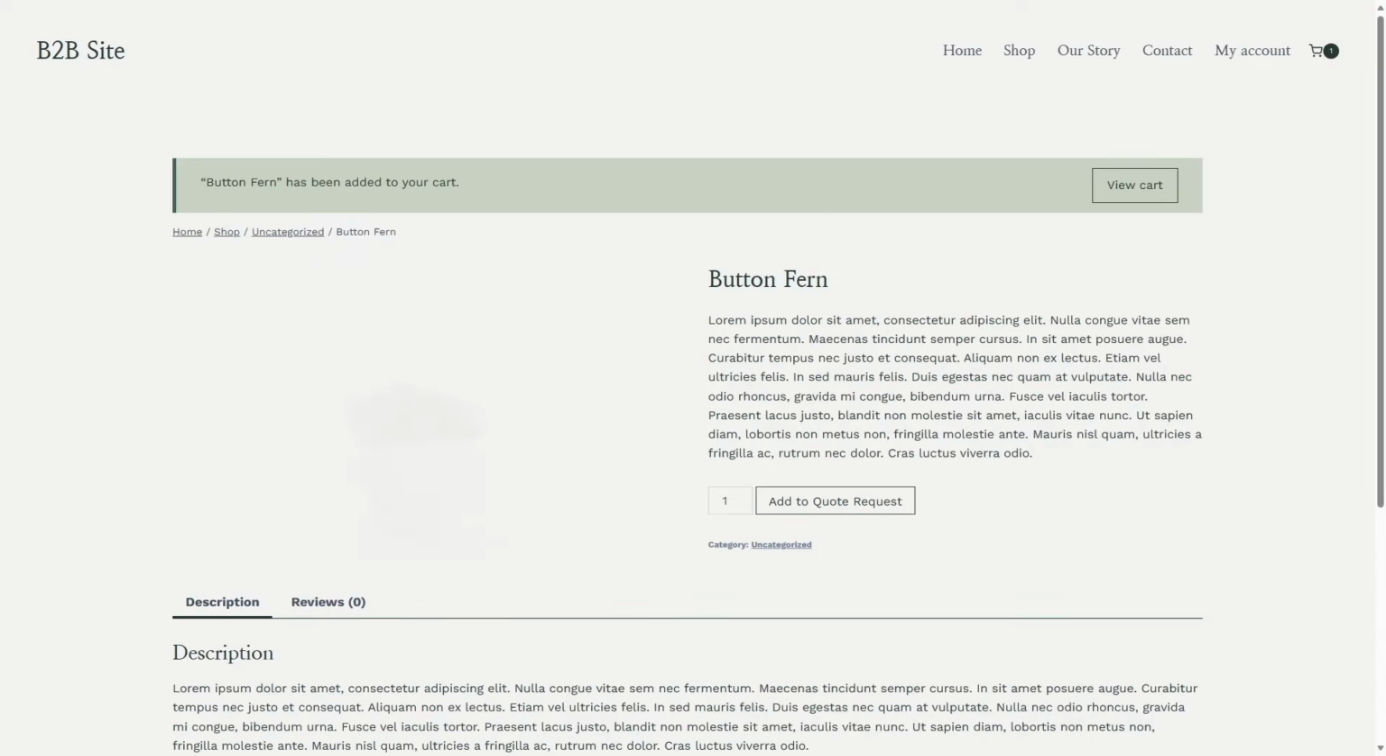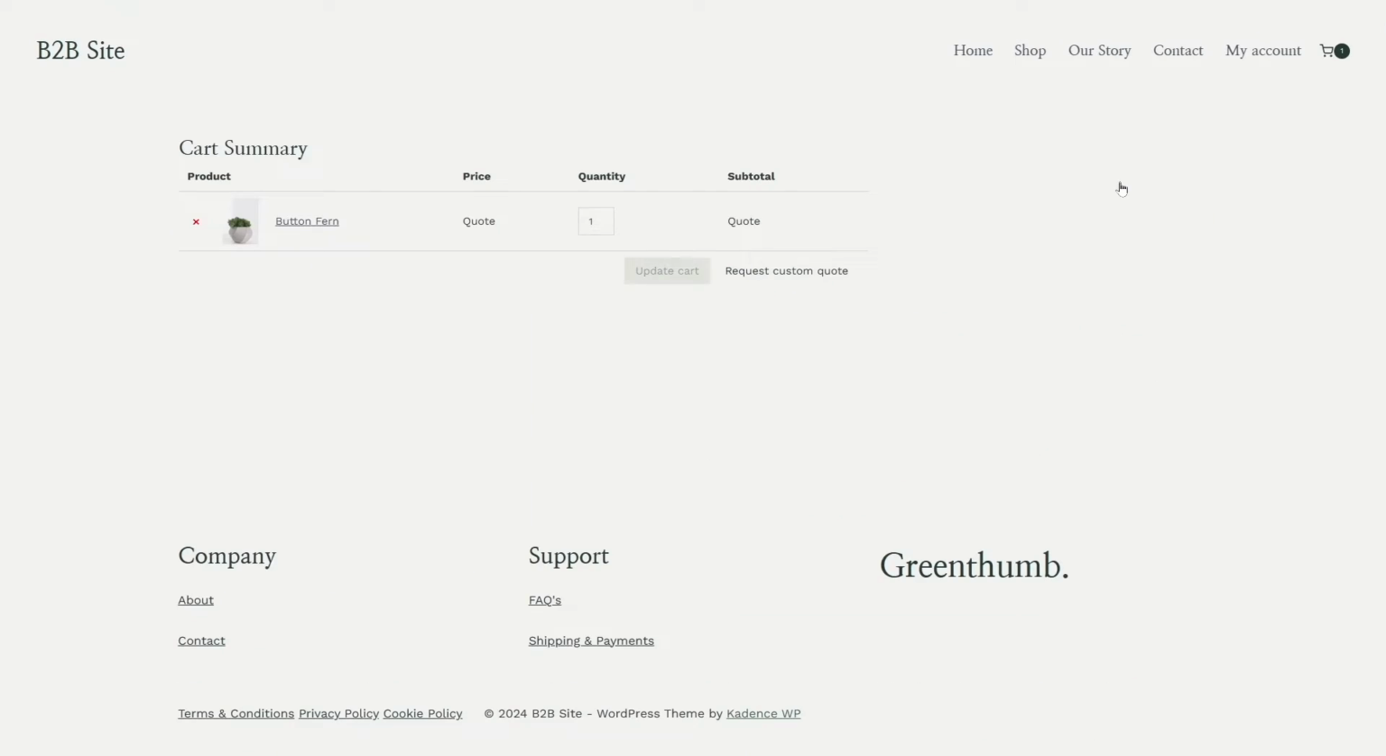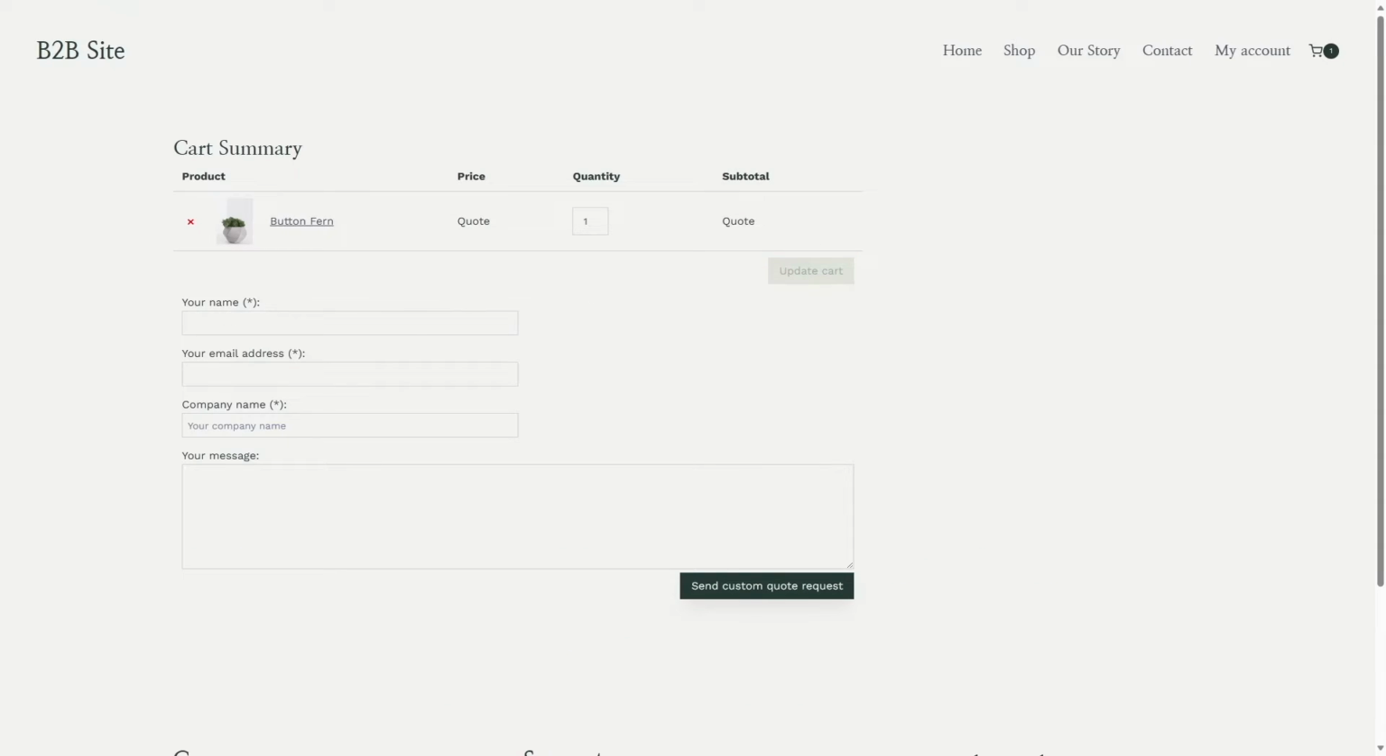So if we click on it, now if we view our cart, we only can request a custom code. So we have to place in our name, our email address, our company name, and our message. You can see that the custom code form is different from the B2B groups or B2B users. So for a guest, they have to put in their name, email address, company name, and their message. So this is another way you can set up your B2B website.